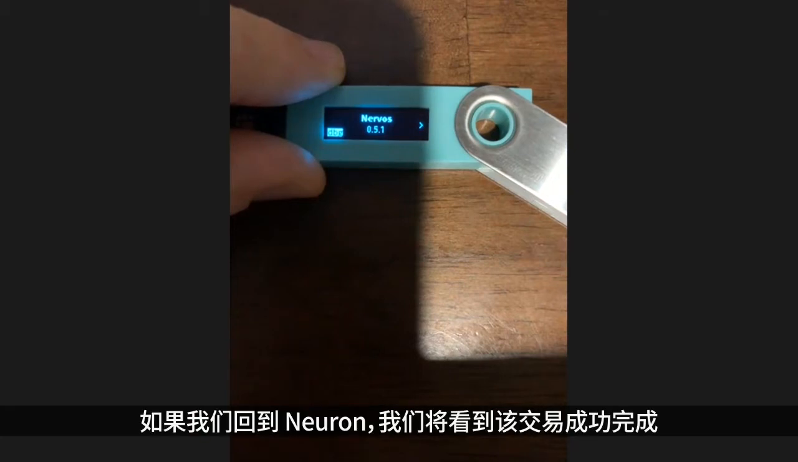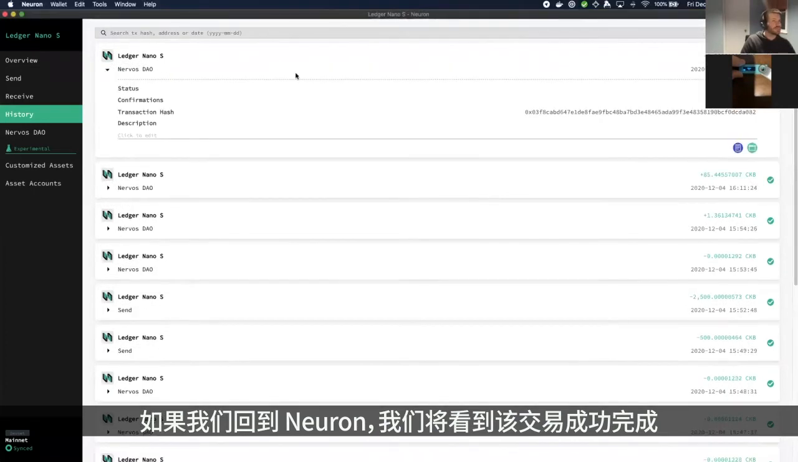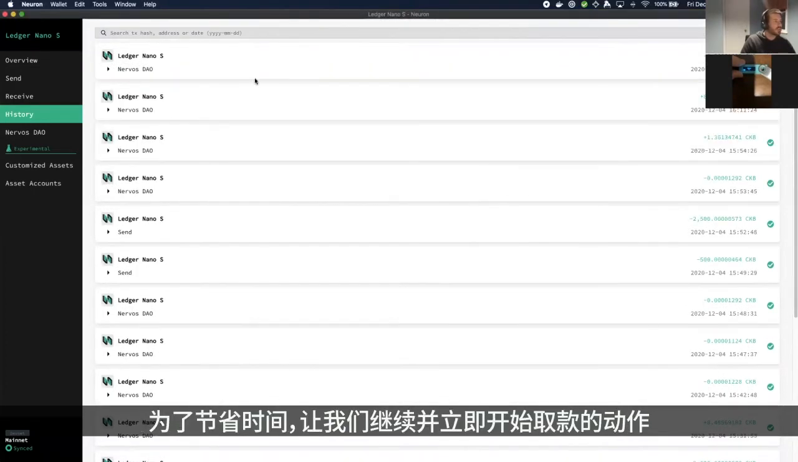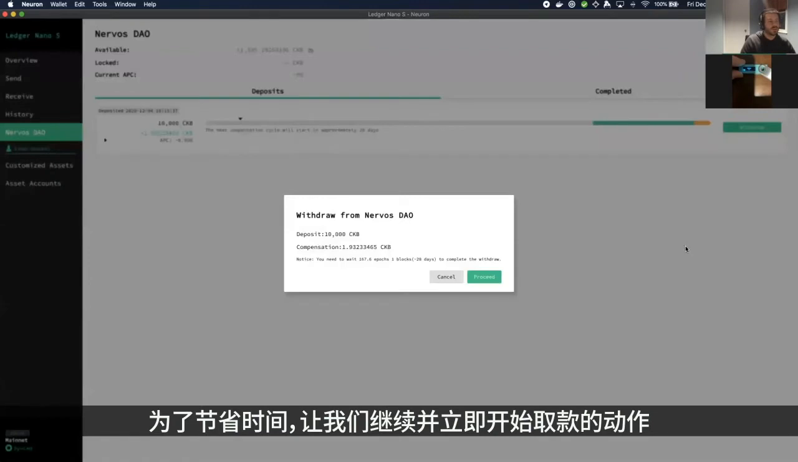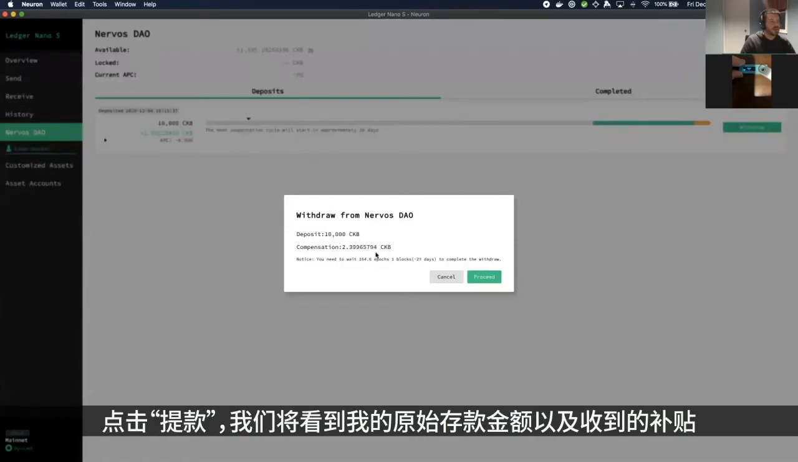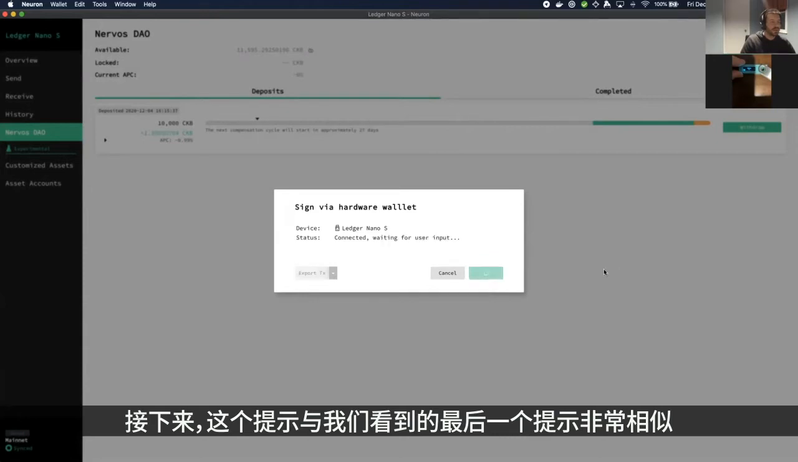If we go back into Neuron, we'll see this transaction completing. Success. Excellent. So for the sake of time, let's go ahead and just start this withdrawal right away. So we'll hit withdraw. We'll see my original deposit amount and the compensation I've received. Proceed. And this prompt is very similar to the last one we saw, except it just says confirm DAO prepare.